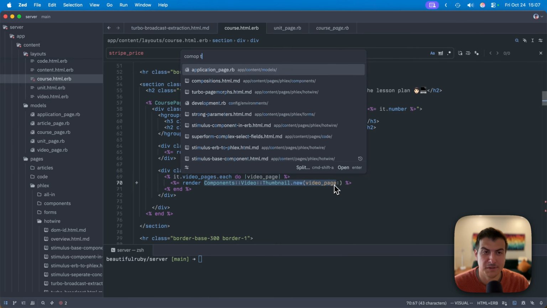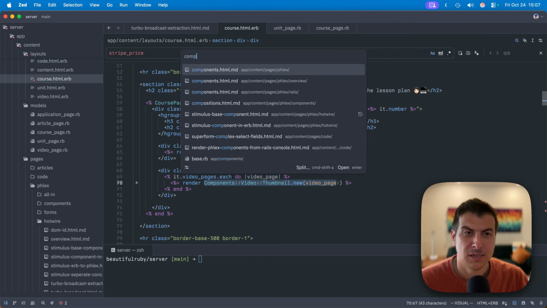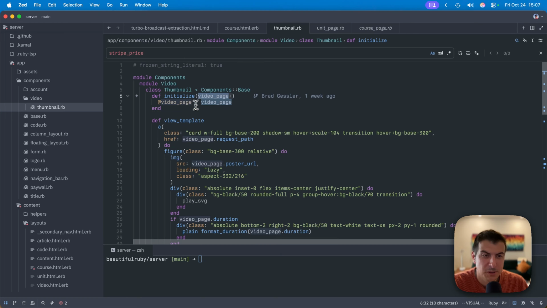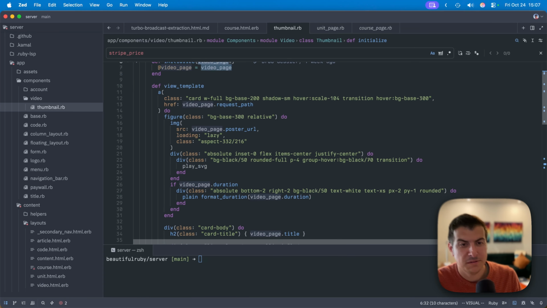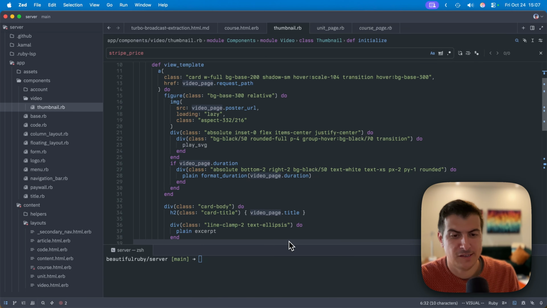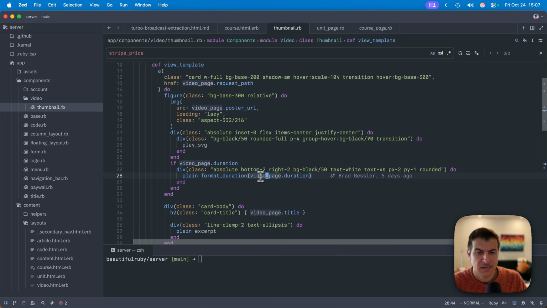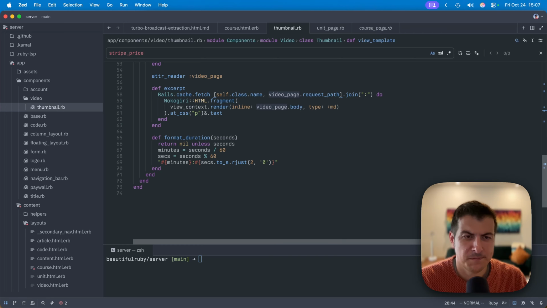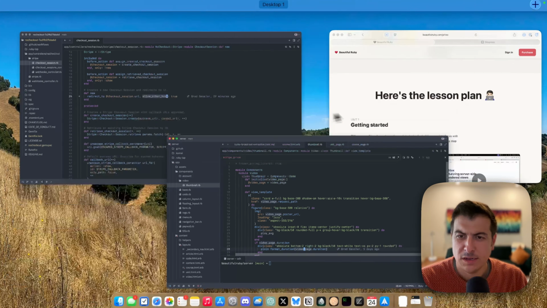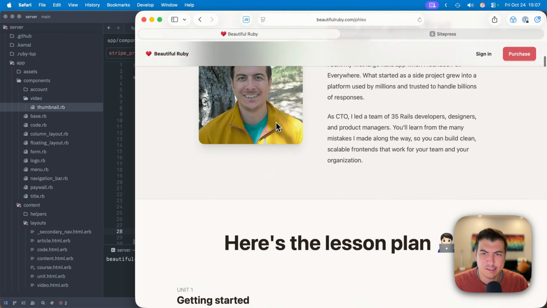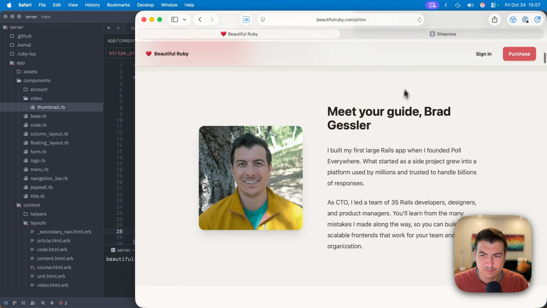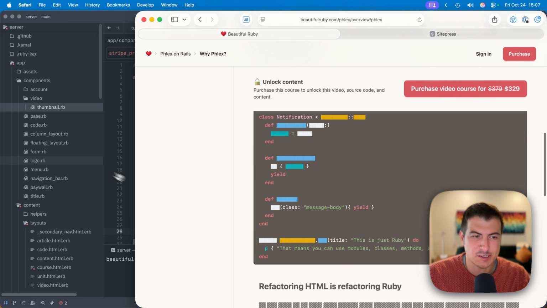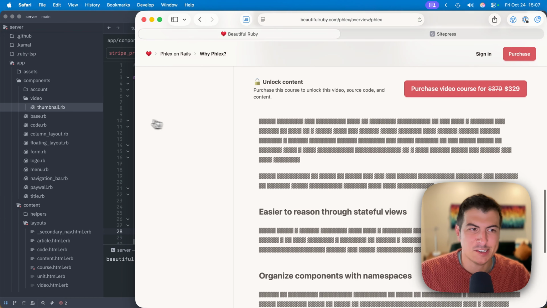So if we look at the thumbnail component, we can see we initialize this with a video page. So we're in a flex component right now. And that's where we can see kind of all this HTML is being rendered. We have the duration, all this fun stuff. And yeah, so that's how we use Sitepress to create all of this content. You can see that I put copy in here, all sorts of fun stuff. And that's all just rendered from files.